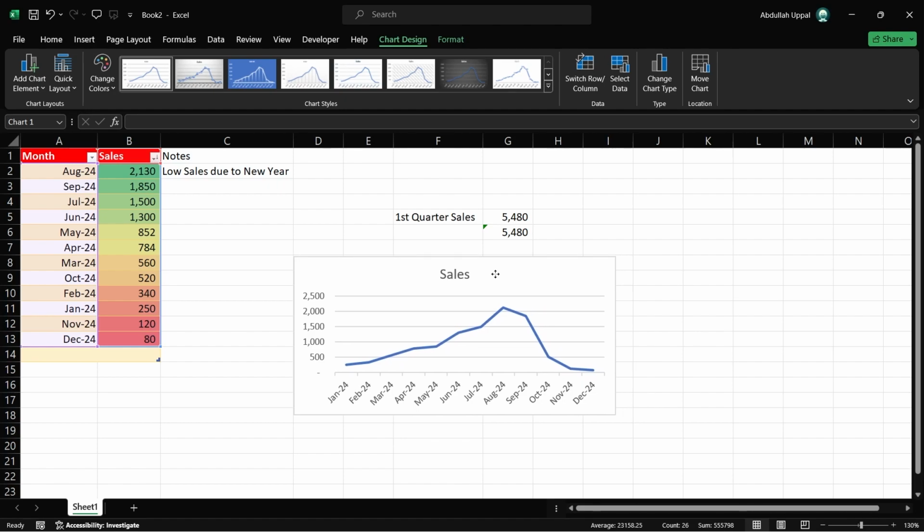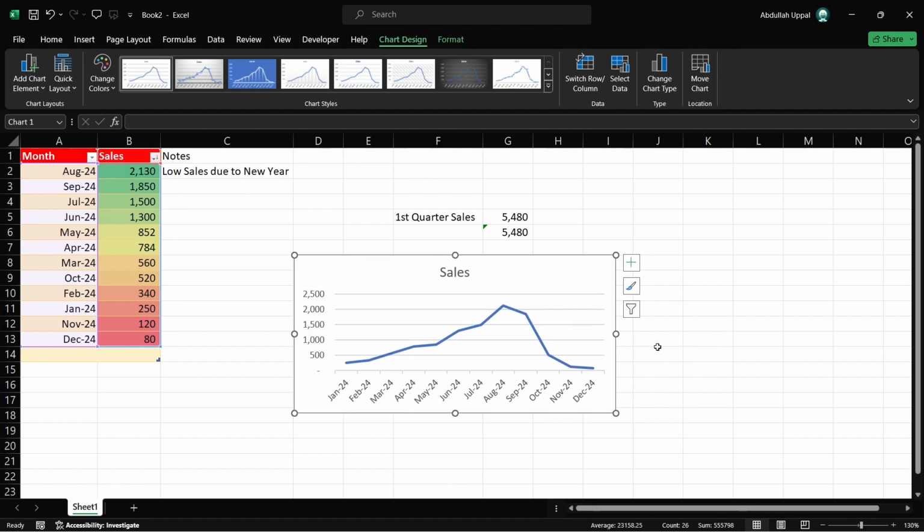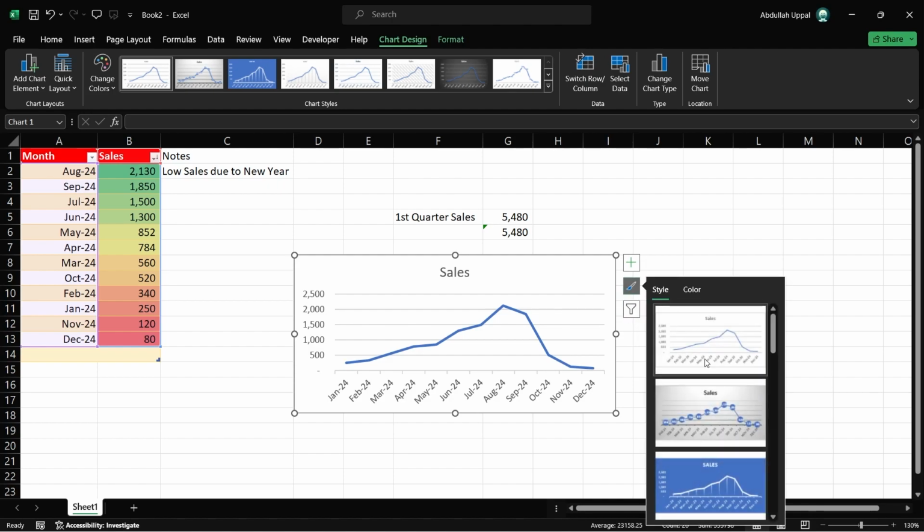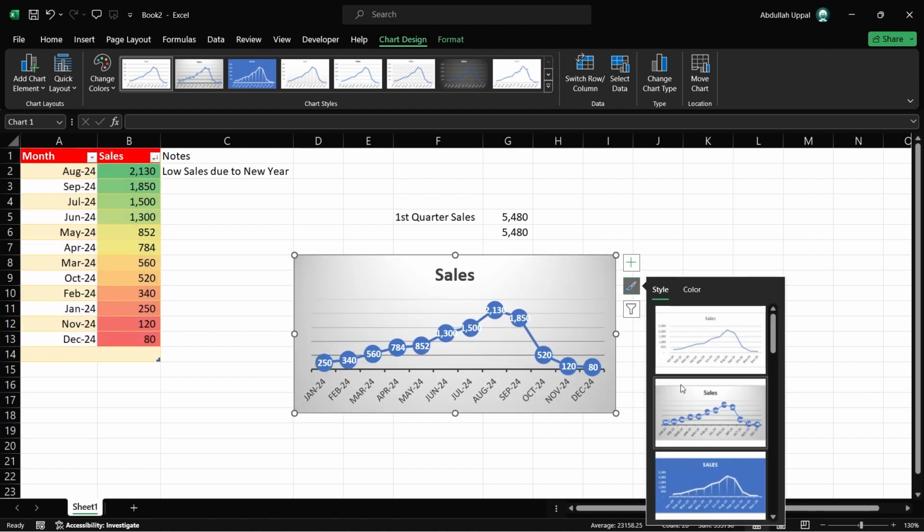Charts in Excel are highly customizable. The chart tools that appear when your chart is selected include numerous options to modify the chart's design, layout, and format, enabling you to tailor its appearance to your specific needs.